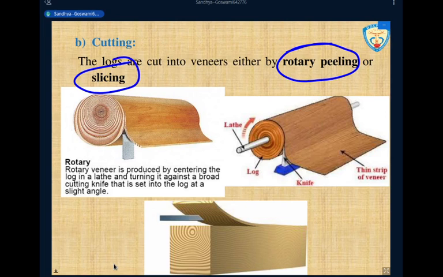Fine. Now, what is the difference between these two? As you can see here in the picture, what happens in rotary peeling? What we have to do is put the log on a lathe. A lathe is nothing but a turning cylinder. On it, you have to fix your log. Once you fix it, in the machine there will be a knife, right?